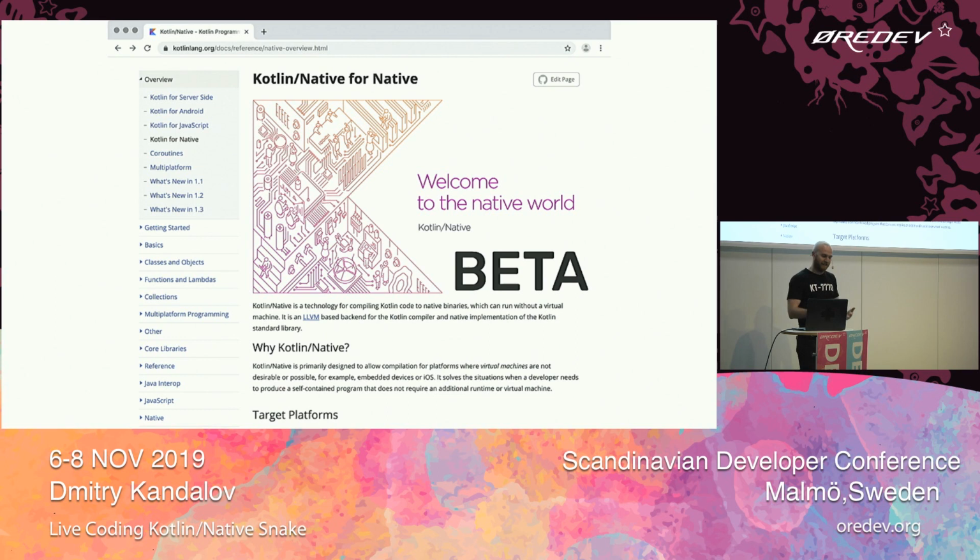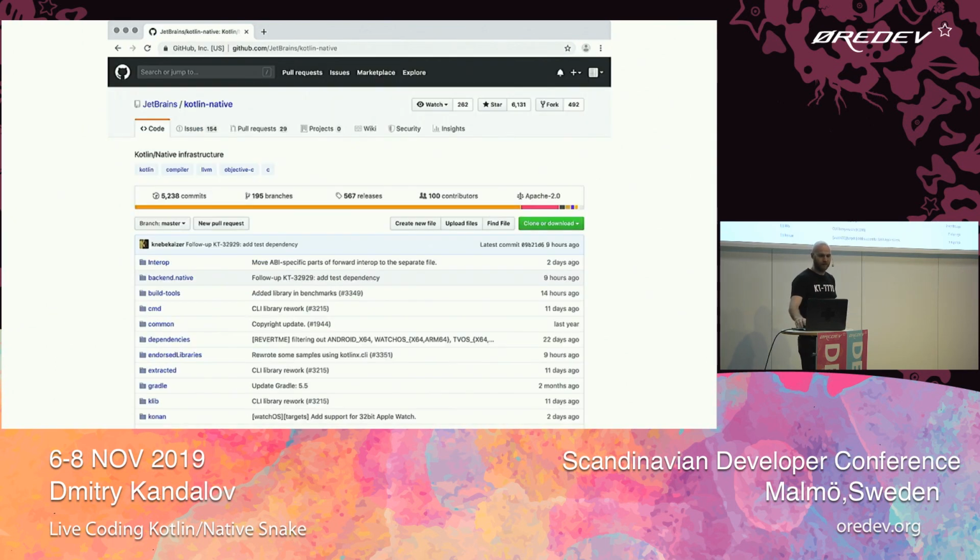Kotlin Native is in beta, and as it says on the page, Kotlin Native is a technology for compiling Kotlin code to native binaries which run without the Java virtual machine. So it's like standalone binaries using LLVM, compiled to native code. This is the GitHub page for Kotlin Native. It's Apache 2 license, it's developed by JetBrains people, and you can check out the source code anytime.